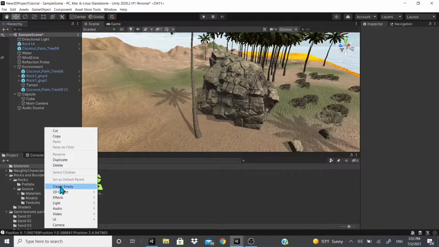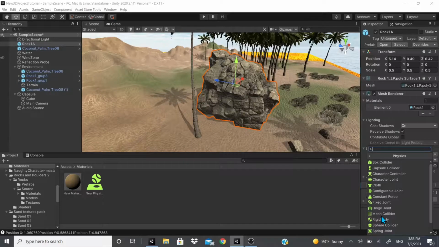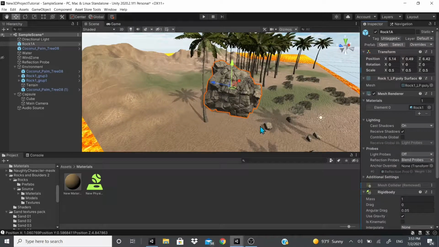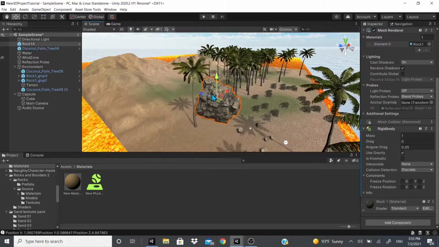Now for this one, I'm not sure actually what is going to be next. So let's go to the physics section and we'll go to rigid body. So for rigid body, let's actually click rigid body. Now a rigid body gives gravity to our object or motion.